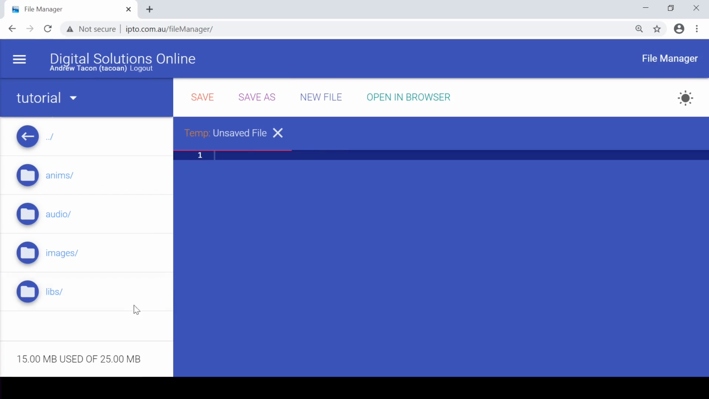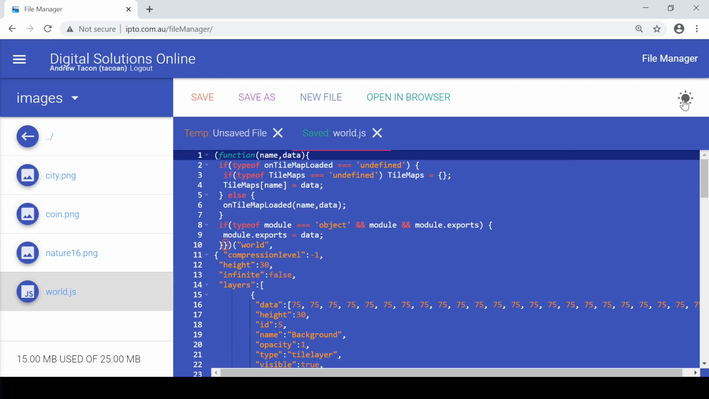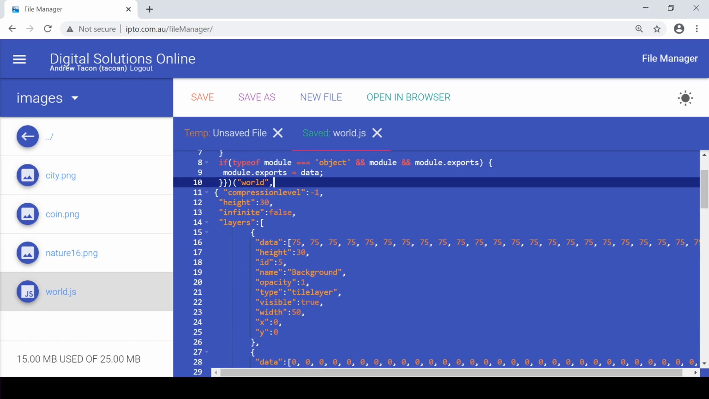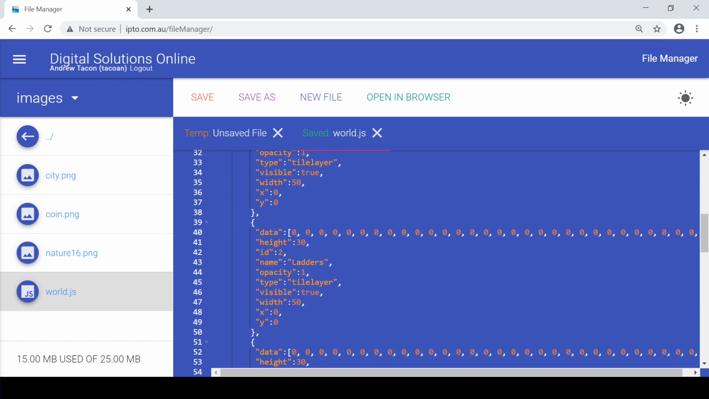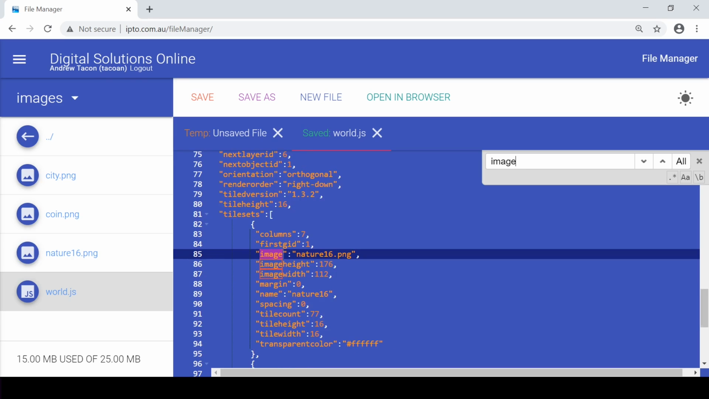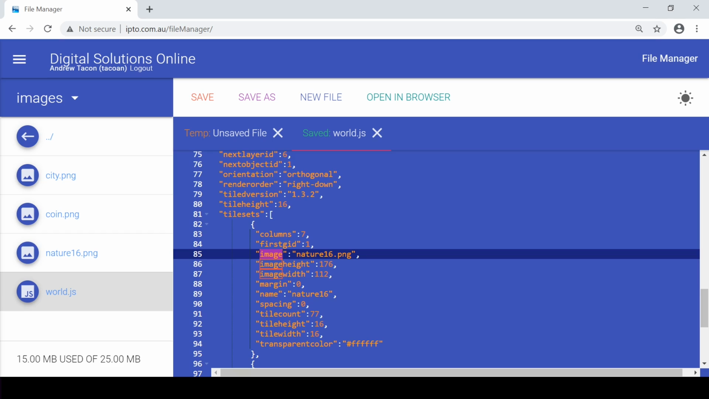Now that everything's uploaded, we need to do a check. You need to go into your images folder and load up this JS file that we have created. You need to click on that and it will load up here on the right hand side. Now if you search through this, hit Control F and search for the word image. You'll find that each tile set that you added in your world is listed here.